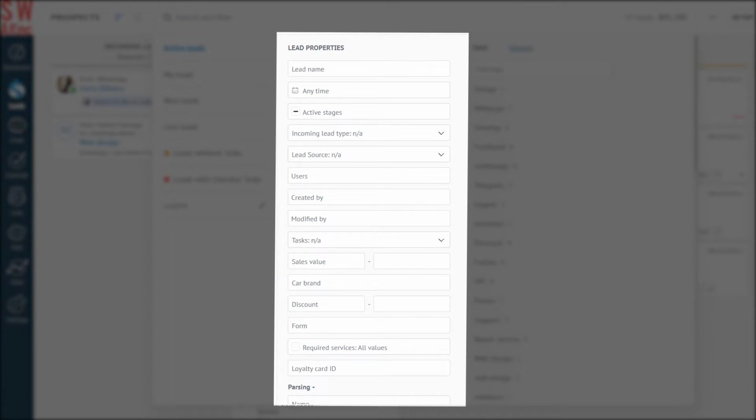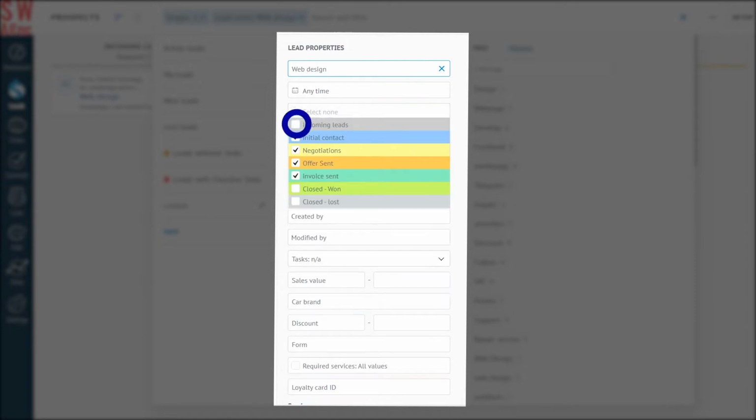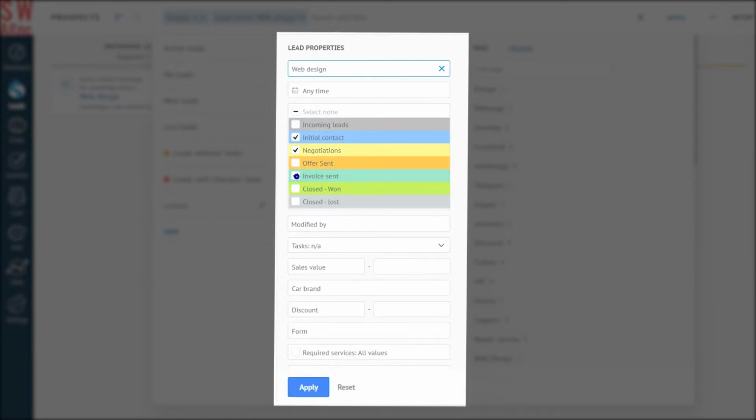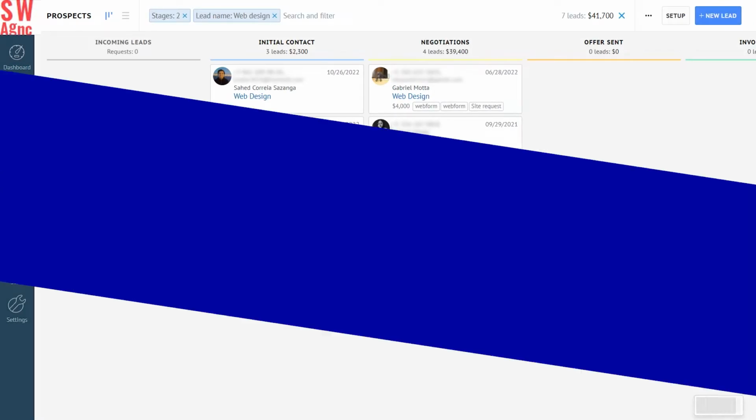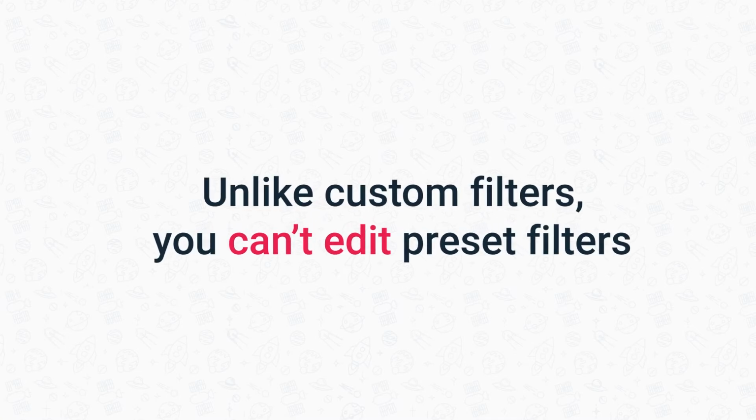Let's say we need to find leads that have ordered web design. For that, in the lead name, we input web design. Then we decide that we only need them at specific stages. So let's say initial contact and negotiations. Click apply and voila, the leads are filtered. Please note that unlike custom filters, you can't edit preset filters.